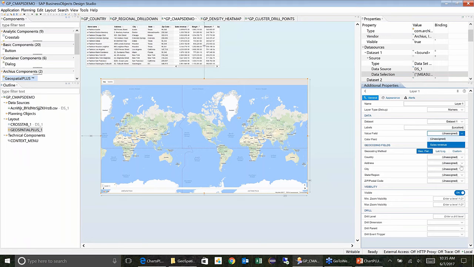The next step would be to select the geocoding field. We have multiple fields which will form the address, the full address. So we'll select address, and then next we'll map the city. And then for state, I'll select the state here.